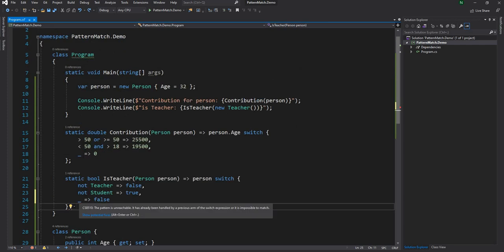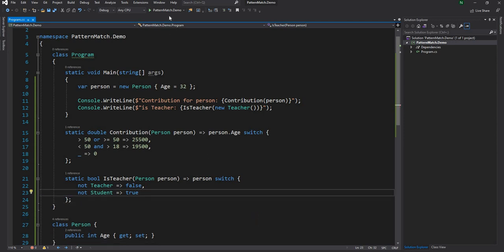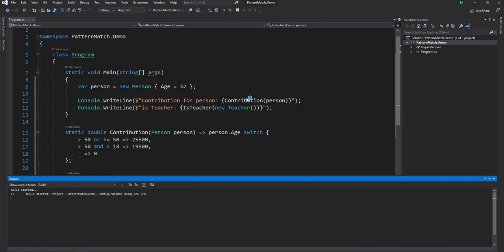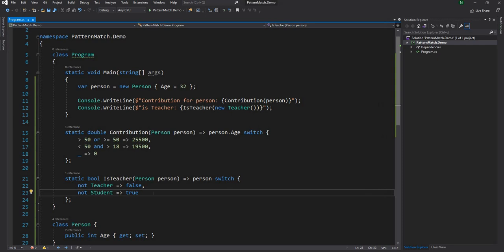I have to get rid of the underscore because it's going to be unreachable. So we don't need the underscore condition. And now if I run this, I get is teacher is true. So this shows how to use the NOT pattern.